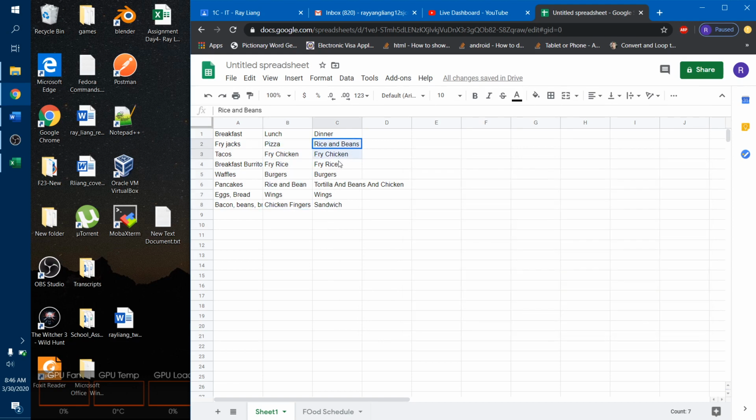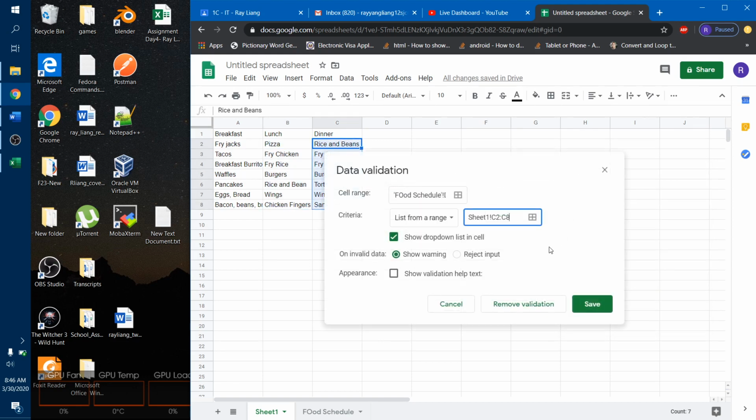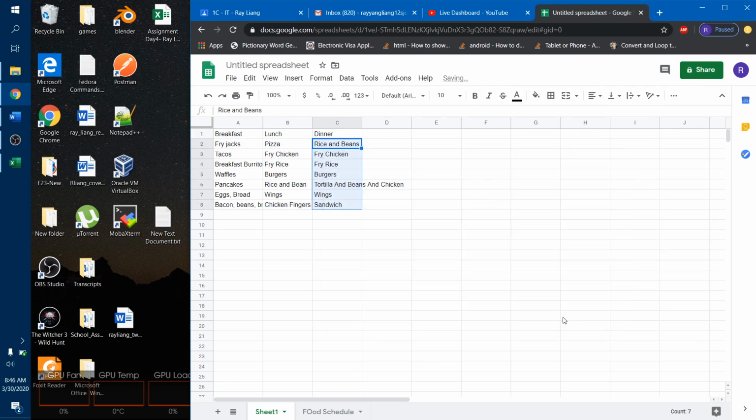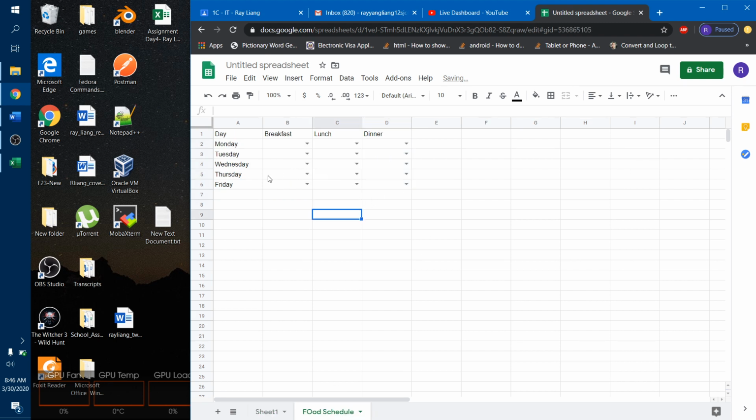Move this to the side. There we go. Save. So now we have our drop down for each one. I'm not gonna fill it in just for, again, sake of time. If you're using Google Sheets, make sure you go ahead and perform those formats that we were talking about.